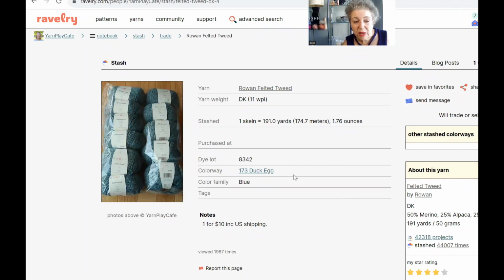This person doesn't say what country they're in, but they say $10, including shipping in the US. $10 for each skein. And you see it does say here, will trade or sell. And right from here, you can send them a message. As you can see, it's really well organized. So I hope that's also helpful to you.